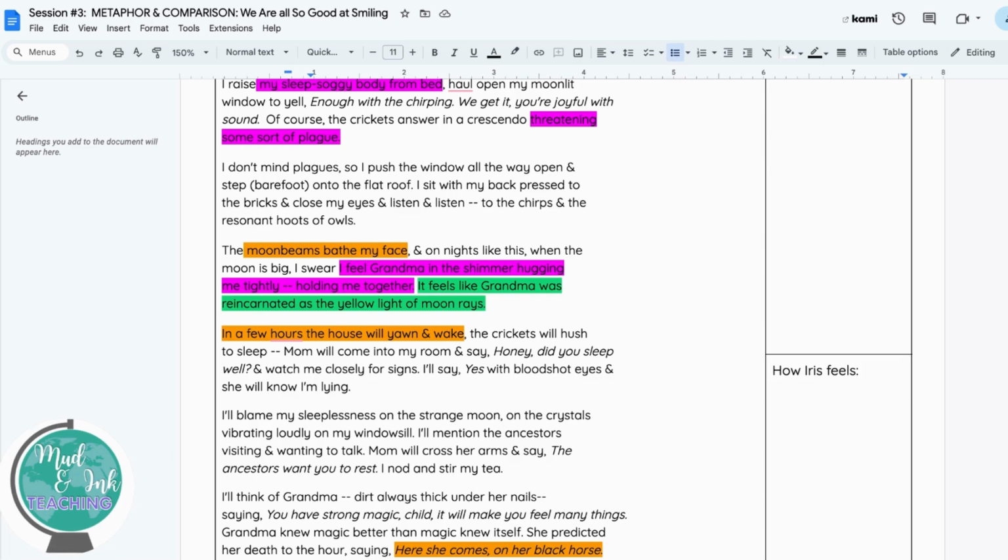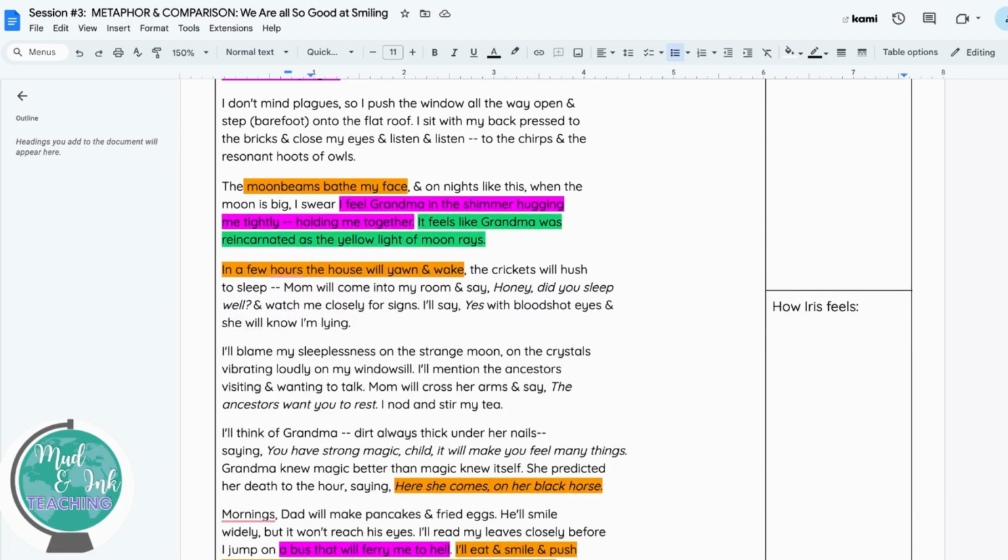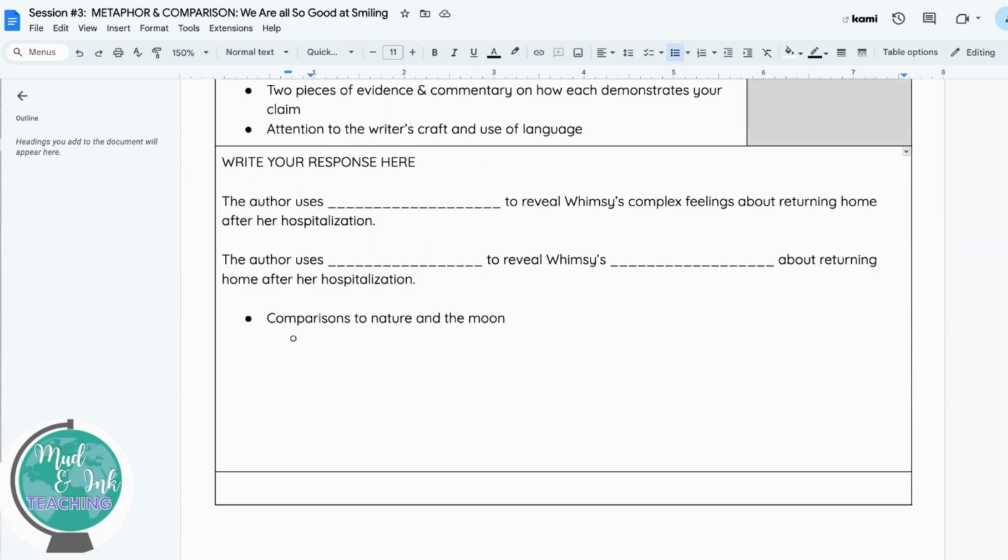Okay, so we can confirm that the moon comparisons are where she feels comforted and close to her grandma when she's home. So that would be my answer for this use of the moon. So let's give this comparison stage of the moon to reveal Whimsy's comfort being home with memories of her grandmother.